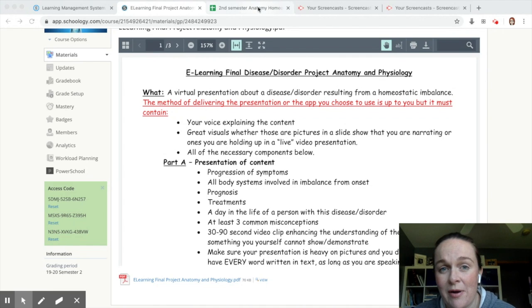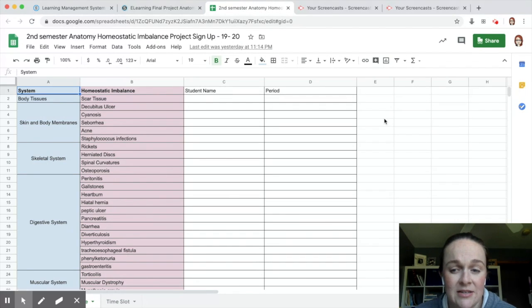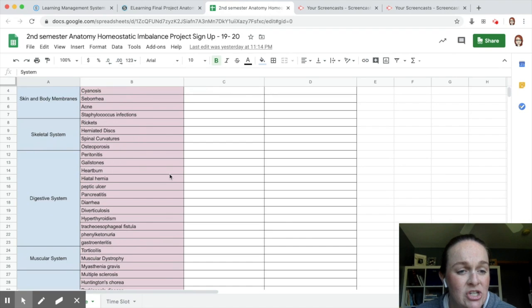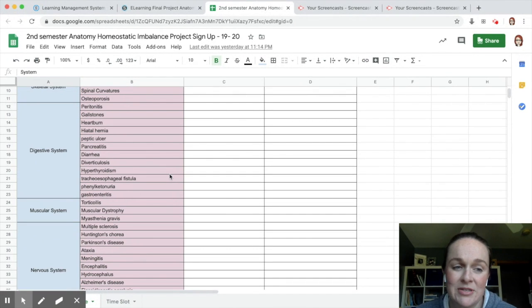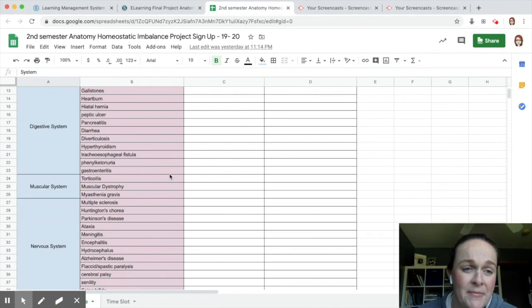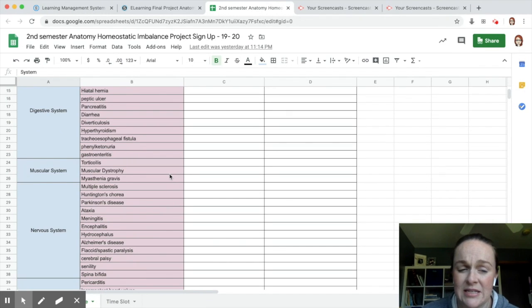The first thing you'll probably want to do is go into Schoology, and there is a spreadsheet where you can sign up for a disease. I'm going to show you that now. This link is in there, and there's a spreadsheet with a bunch of homeostatic imbalances, as we call them. So different diseases, disorders, or just homeostatic imbalances.